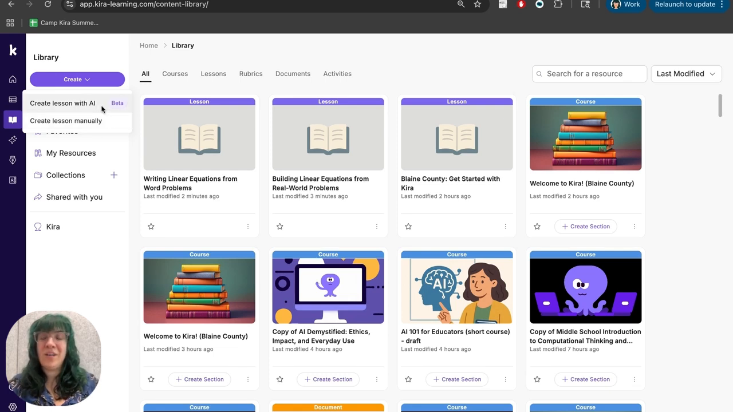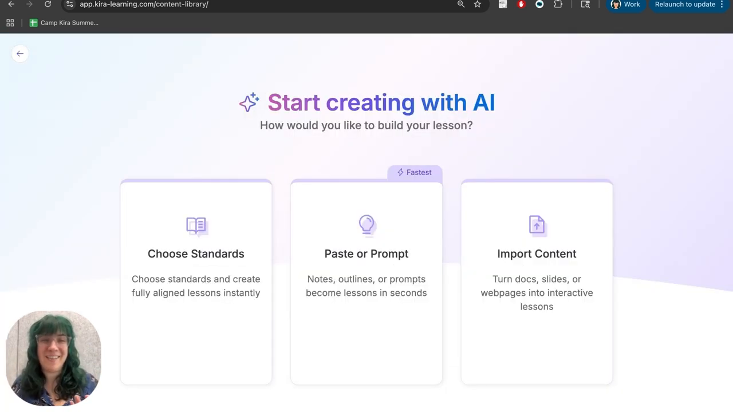Whichever one you pick, you're going to have access to the same tools in the end because we at Kira are very big fans of making sure teachers get the final say. So even if you generate with AI, you'll still have the ability to add your own text, images, videos, whatever spin you would like to take on the lesson.